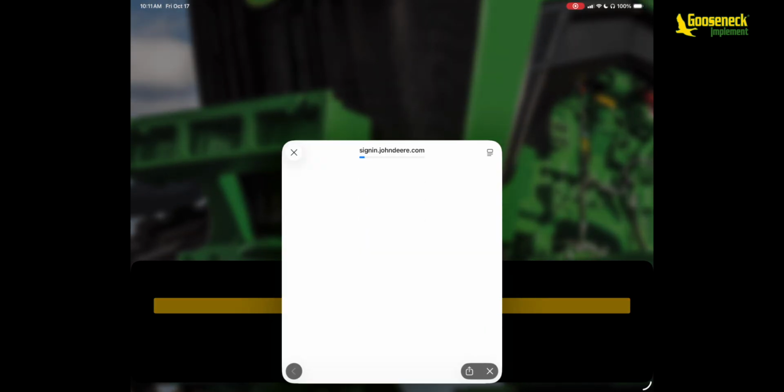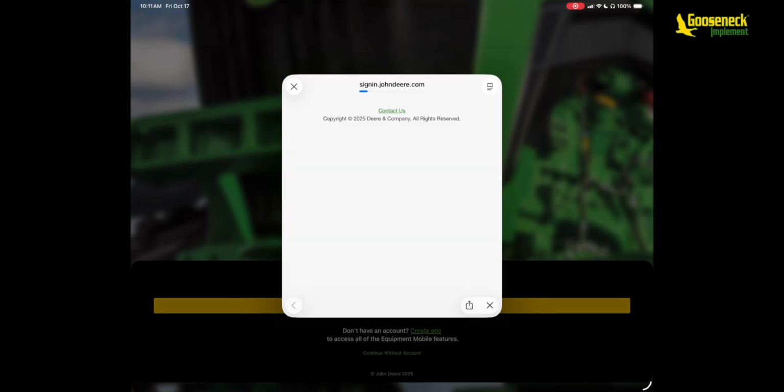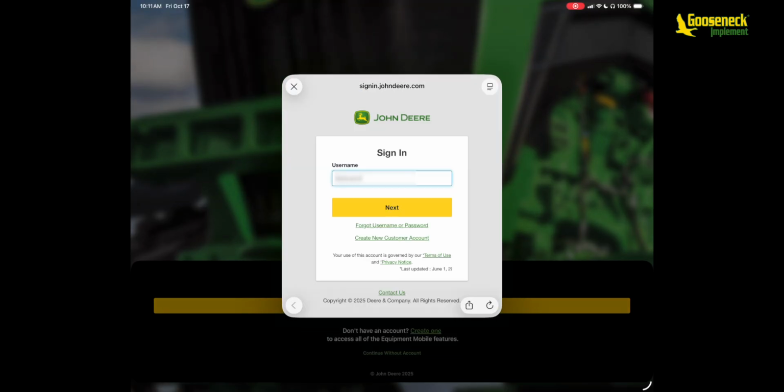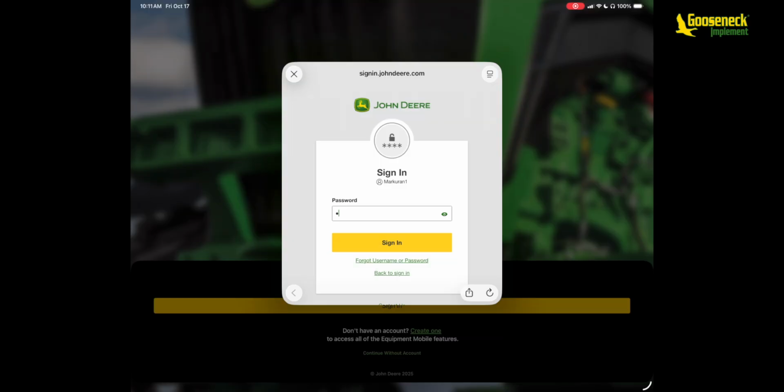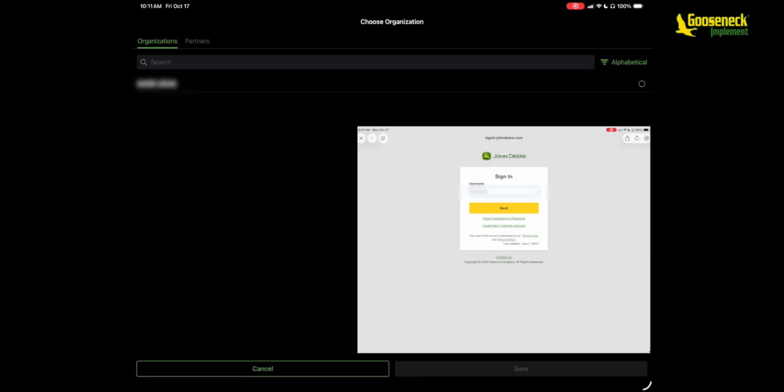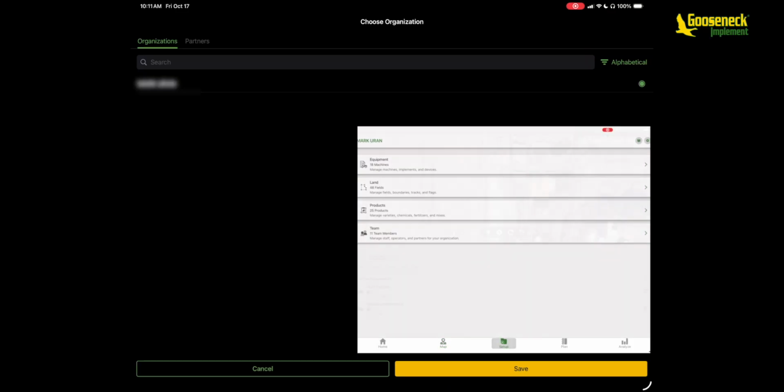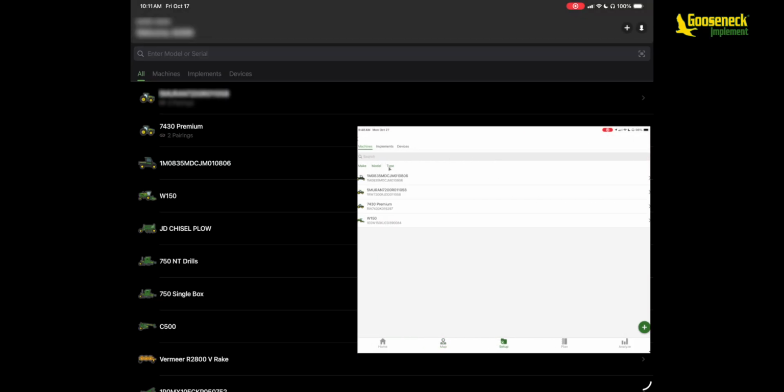When opening the Equipment Mobile app, the user will sign in. Now, a user can access the Equipment Mobile app without a login by selecting Continue without account. But signing in with the same username and password as your operations center will link your current list of equipment from your organization into the Equipment Mobile app.